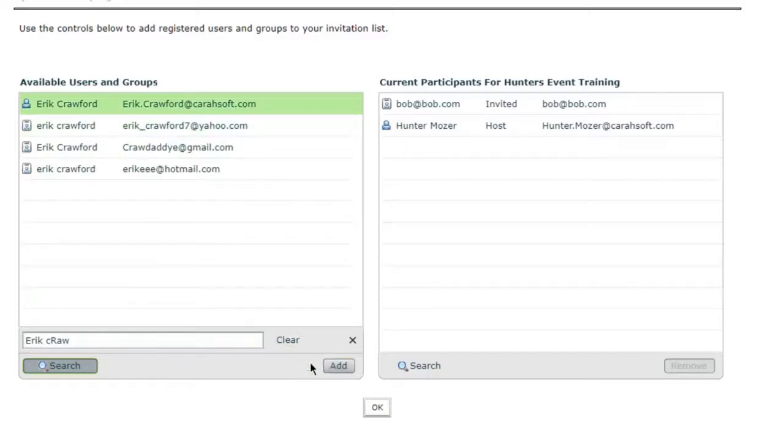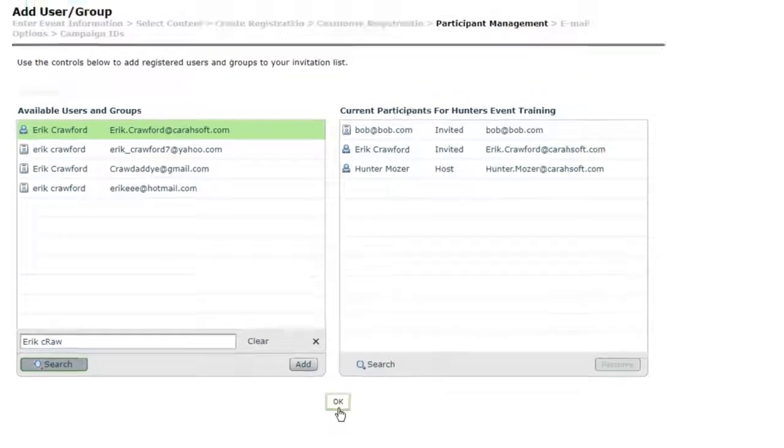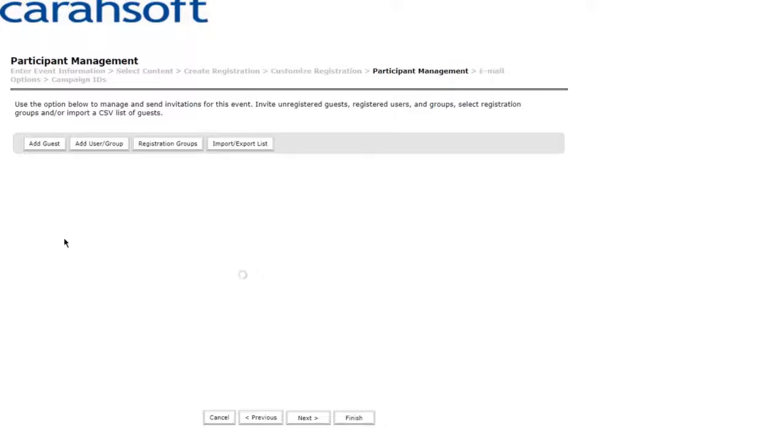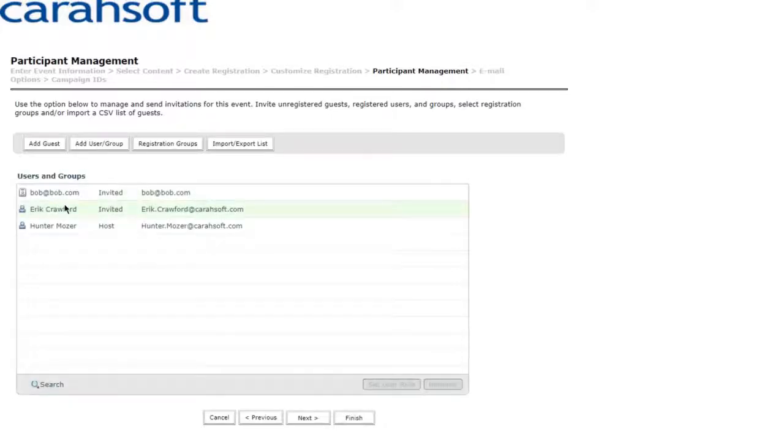I'm going to go ahead and select this first one and then click add down here in the bottom and then add him over. So let's go ahead and click add him over, and now he's also invited to this event. Now I'll click OK here, and I'll get confirmation of that down here at the very bottom of this page that Eric is also now invited to this event.